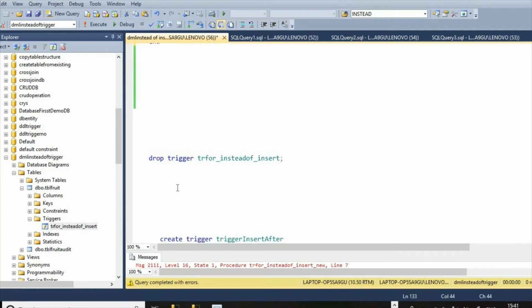Now we will see the same example which we have seen for after insert trigger.